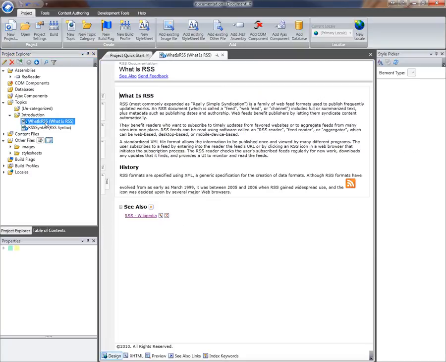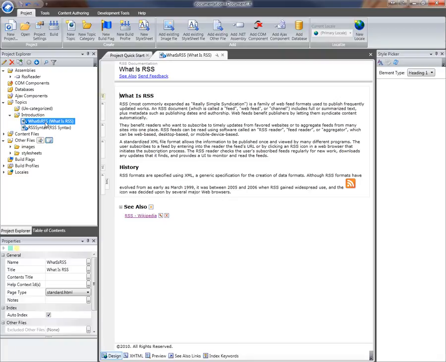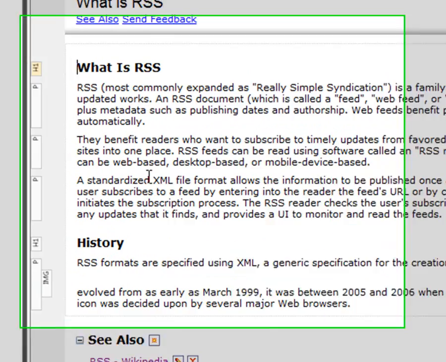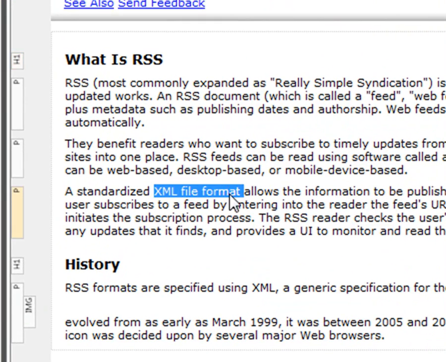The first kind of link I'm going to create is the most basic hyperlink within my content here. So I'm going to do that by selecting some content that I want to turn into a hyperlink. So I'm going to select these three words here.